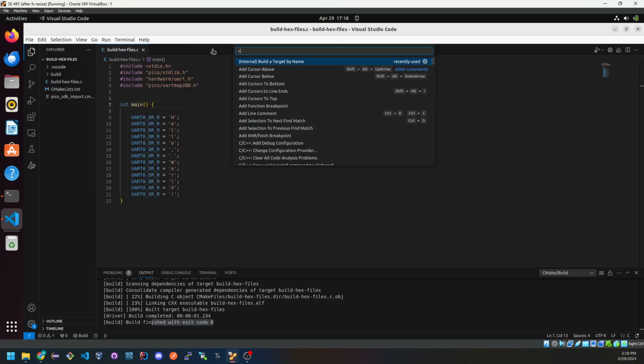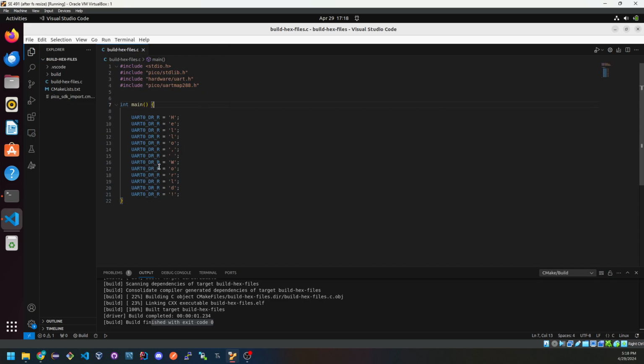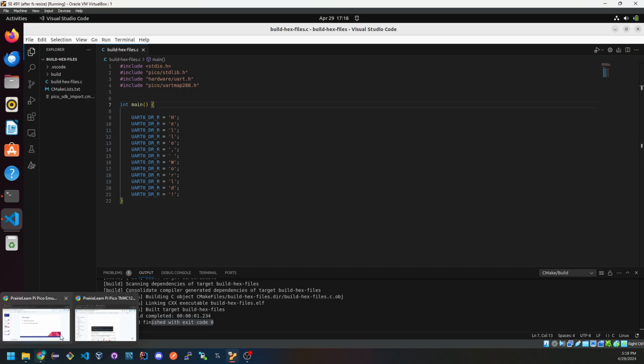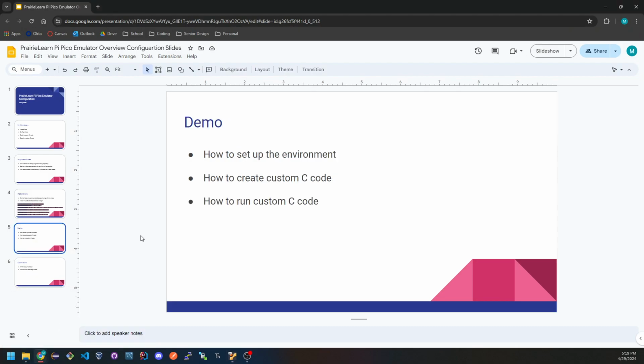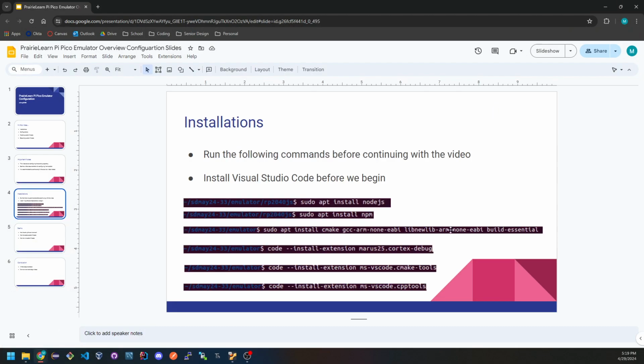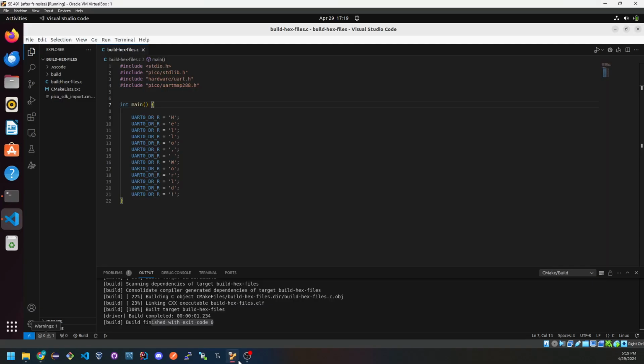such as this command palette here, that will ask you to select a kit. When the kit is selected, please select the GCC 10.3.1 ARM None EABI option. This is the same option we saw in the slideshow right here. Please make sure that you select the proper kit. For more information, please see the write-up.